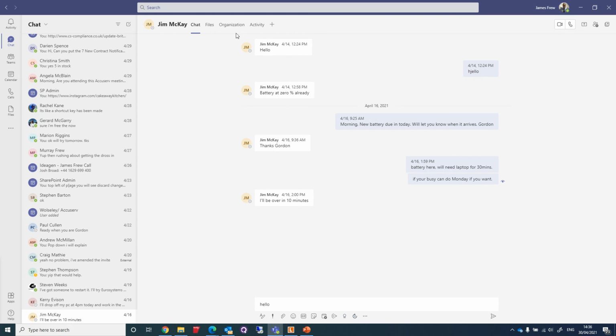So I hope that gives you a kind of good indication of what you can do with the chat function inside Teams. It should hopefully help you to collaborate with fellow colleagues and help with work.